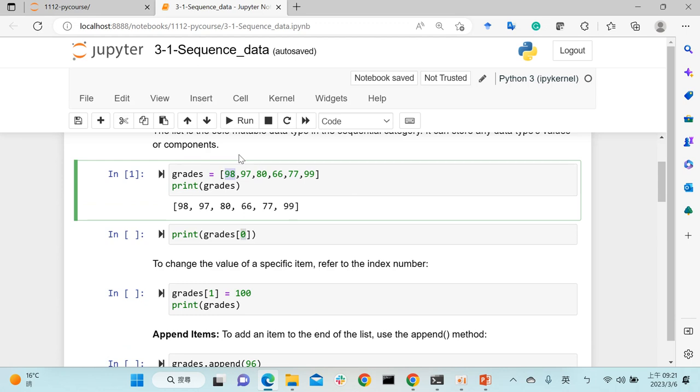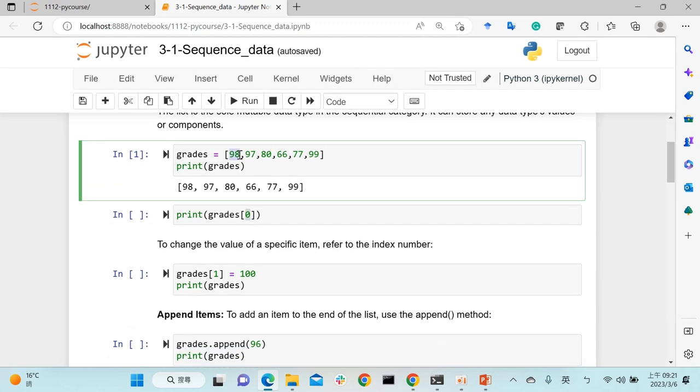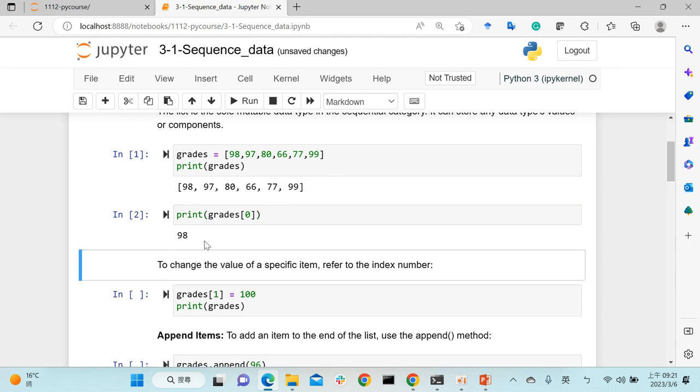In the computer science world, the first thing is 0. The second index is 1. The third one is 2. So that starts from 0. That is our index. I show you the grades: index 0 is 98. Maybe I can use the other way, 2. If I want to see index 2, what's the value? What's the answer?